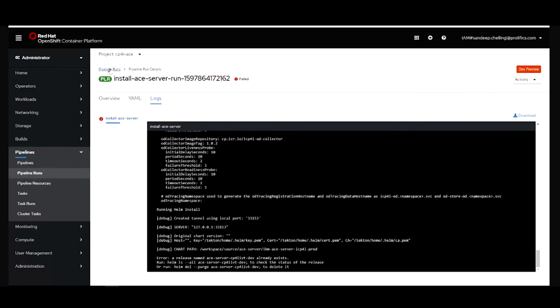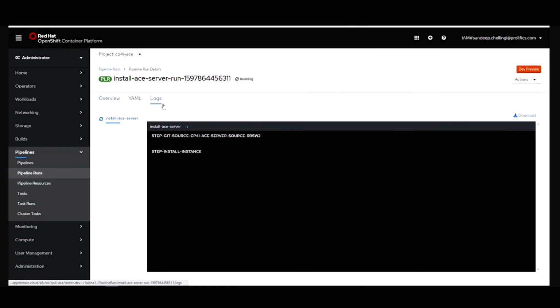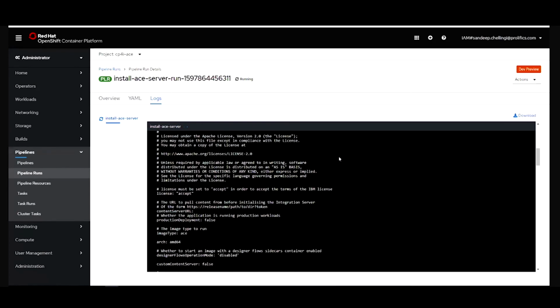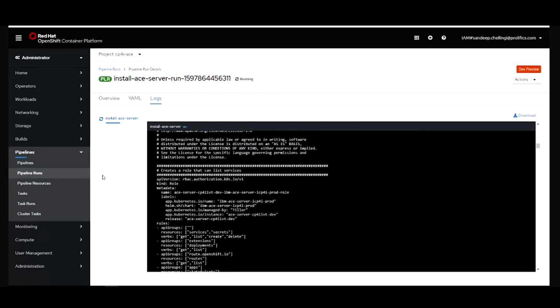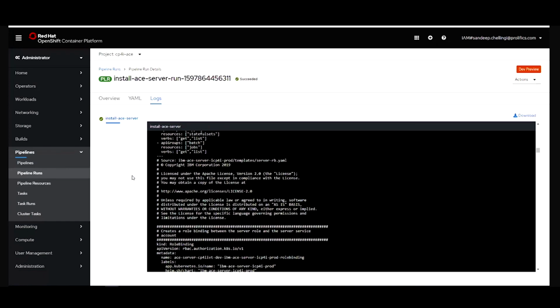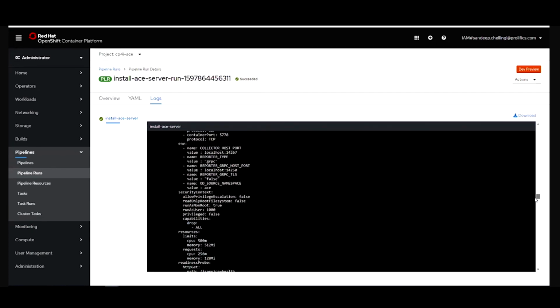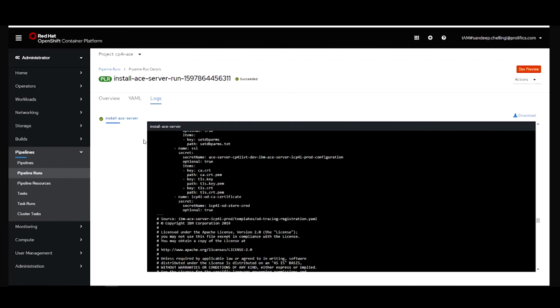So quickly switching over to the pipeline runs, I want to see how the ACE is installing, and if you look at the logs here, it's downloading the image from my Git repository, and it's building the ACE image that it needs for the implementation. These are all part of the customized steps for the Cloud Pak for Integration. It looks like the deployment is actually successful. So the installation of the ACE server was actually done.